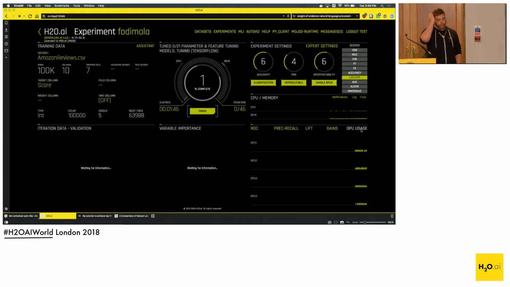What's it doing behind the scenes here? It's generating features from the text. And then it's using TensorFlow to do all of the modeling with it.